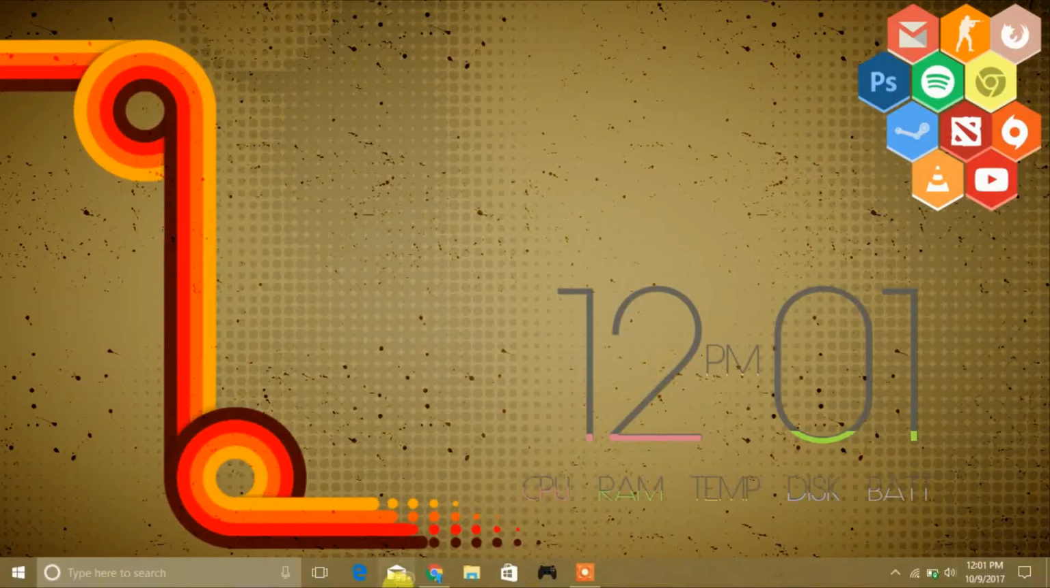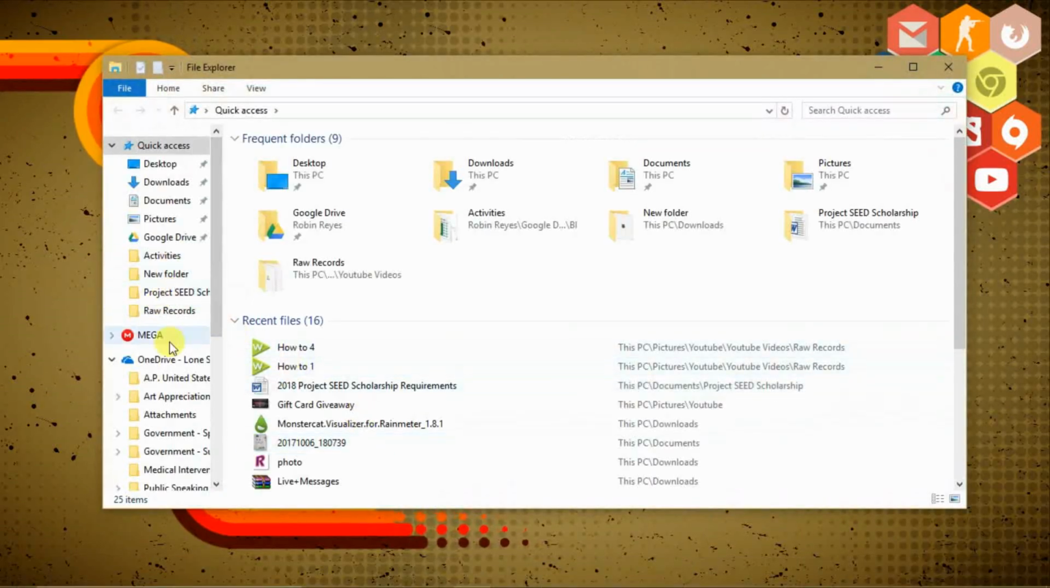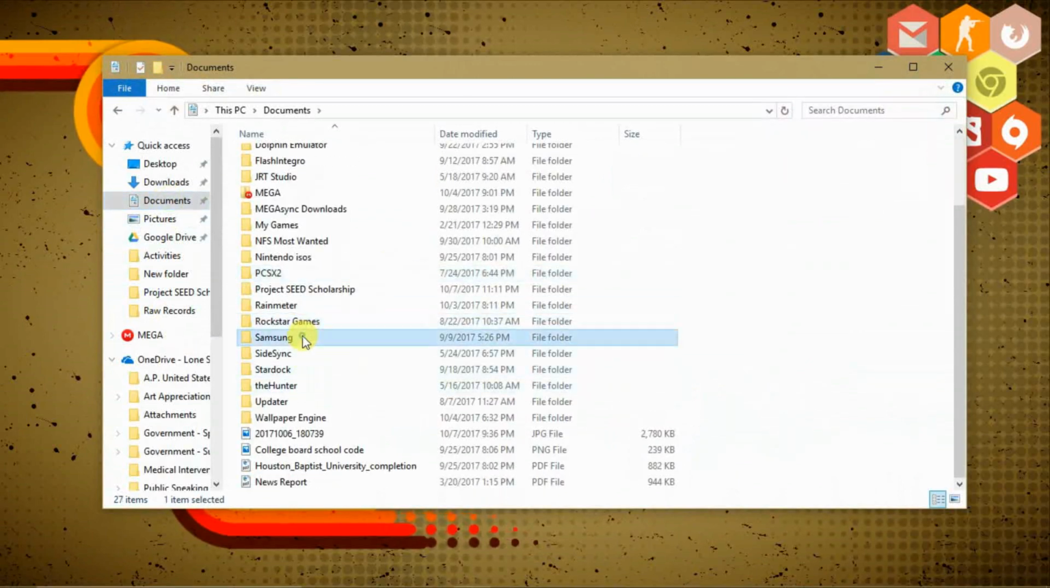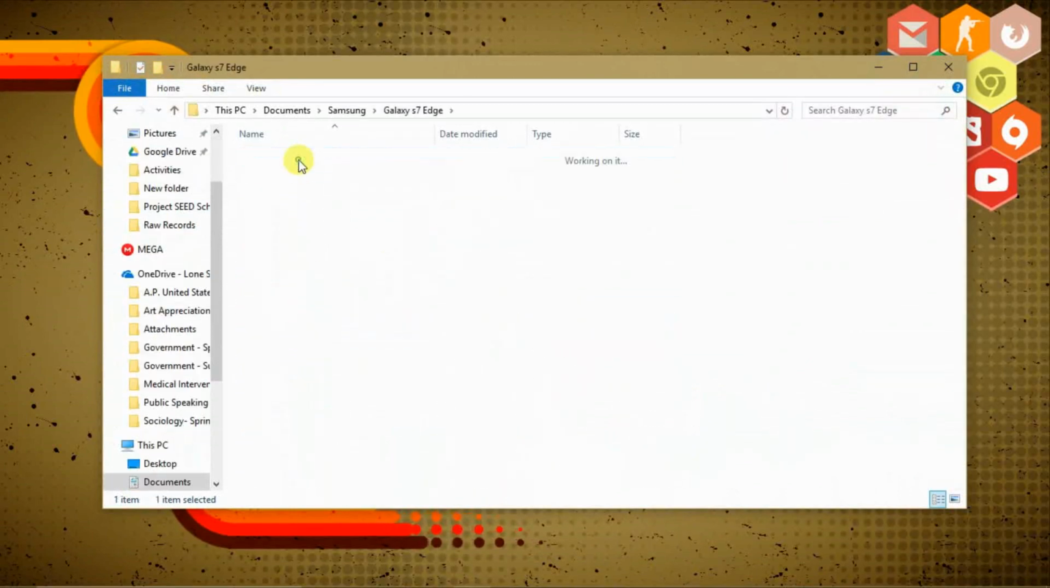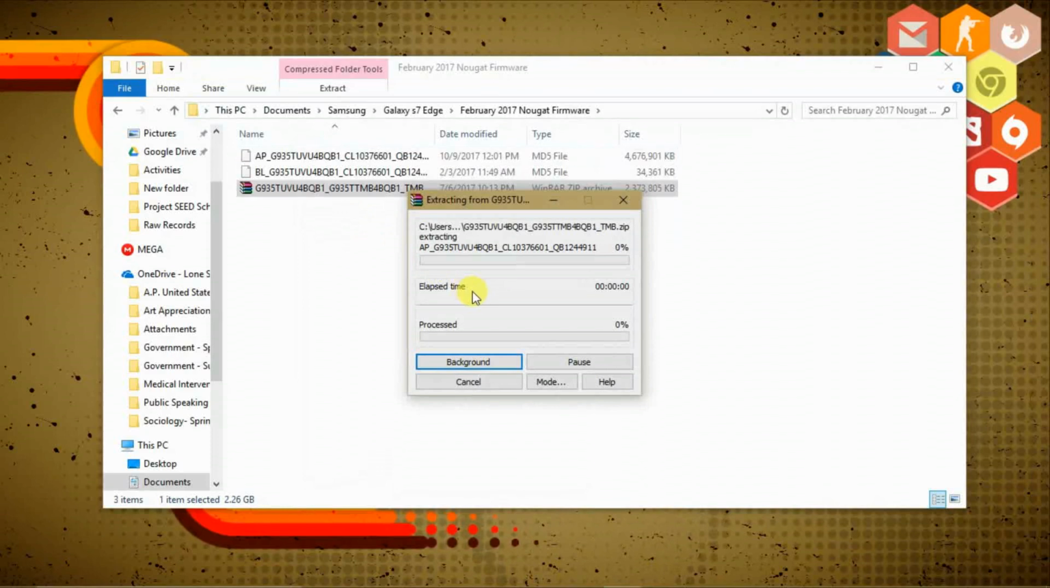Have all your files downloaded, go to wherever it was that you saved your stock ROM. I saved it down in here. You're going to right click it, hit extract here, and then it's going to extract all the pieces that you're going to need to install onto your phone. This will take a while depending on how big the ROM is.